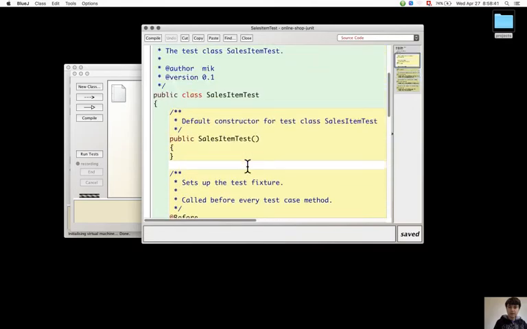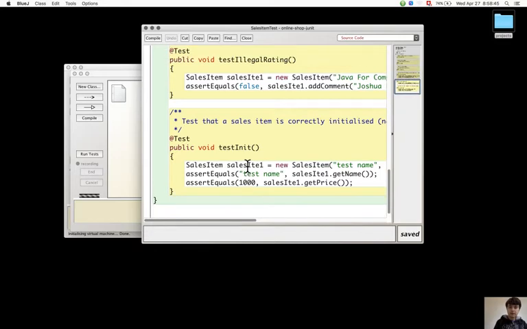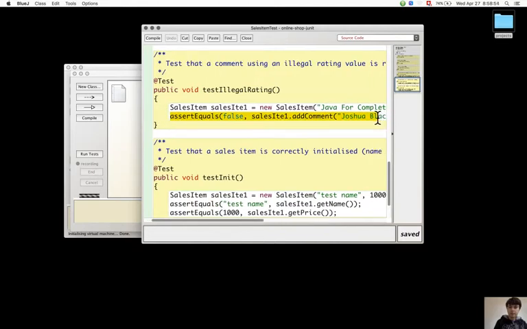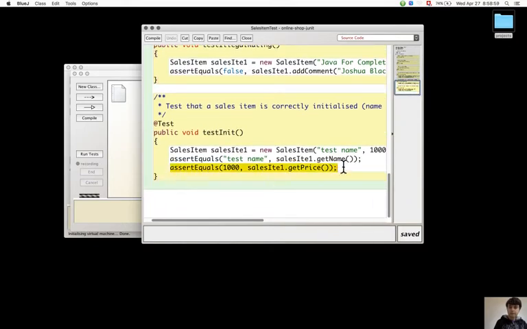which contains some statements like assert equals false, like this one, which makes a test for the method getPrice for the object, and it ensures that it is 1000. And the source code also contains the functionality to show the tests.